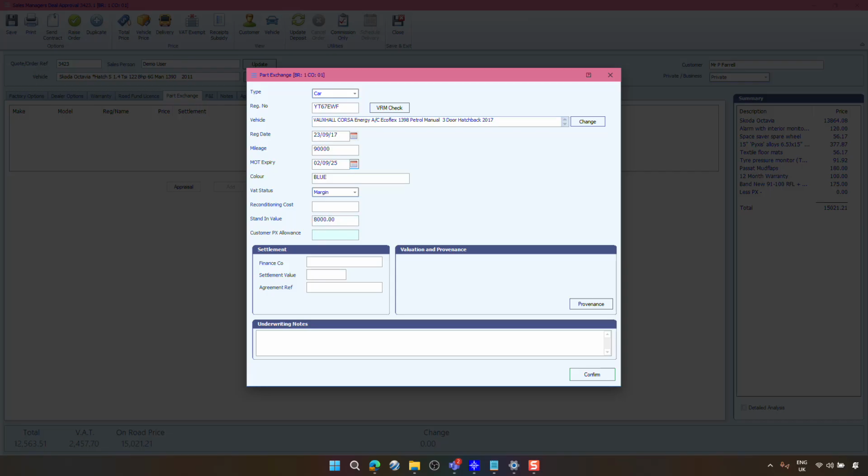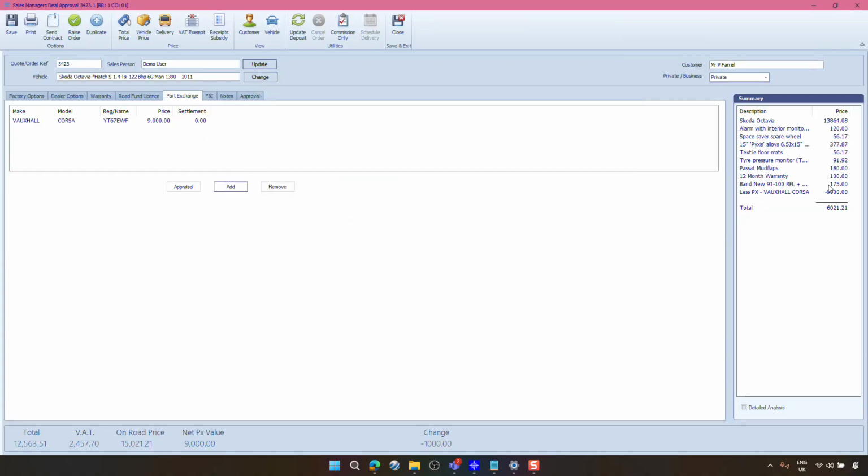Part-X customer allowance, this could be that you're giving the customer a bit more. So we'll do 9,000, giving them £1,000 extra just off the new vehicle. Press confirm, and that'll deduct the £9,000 entered in the customer Part-X allowance and update the total accordingly.